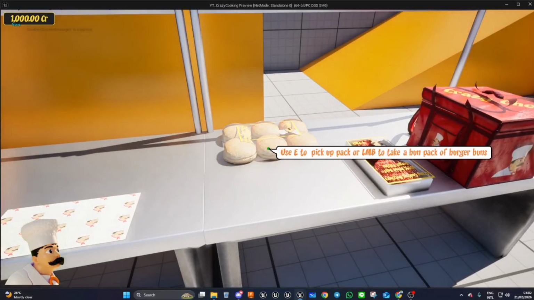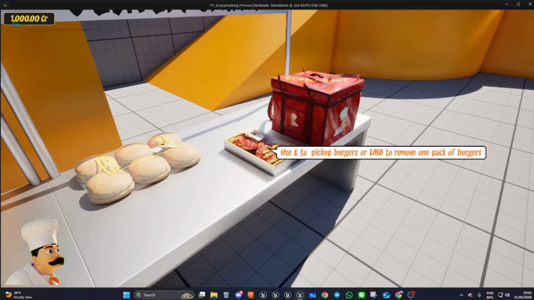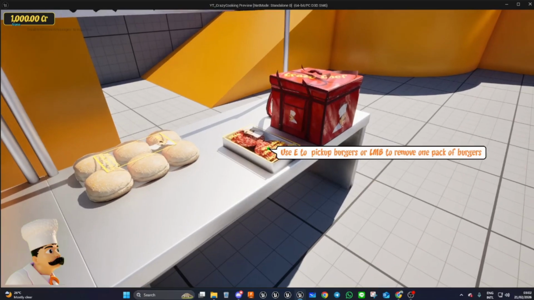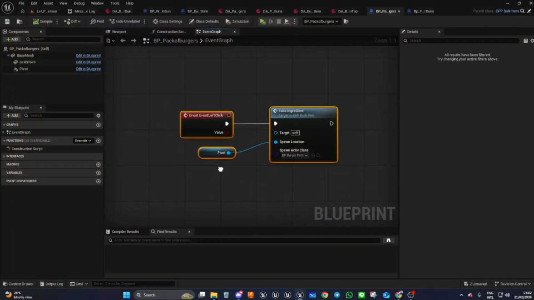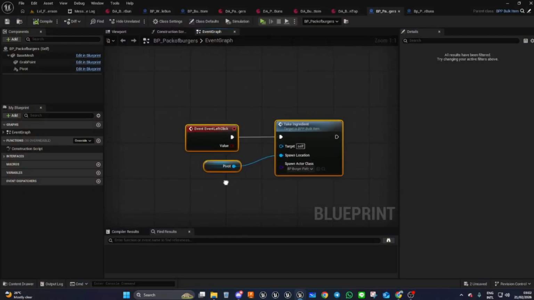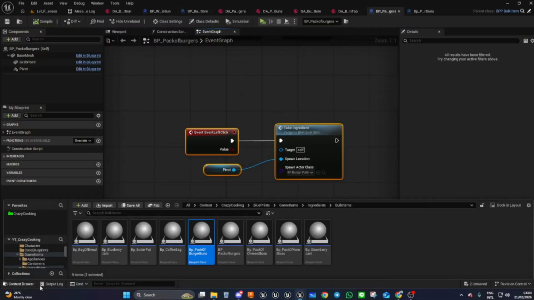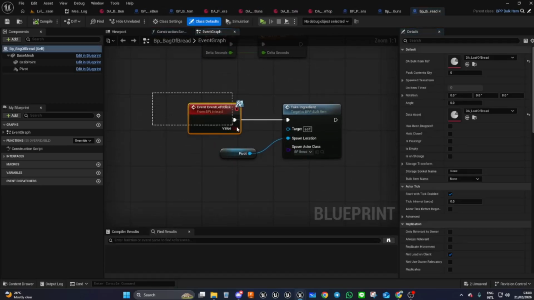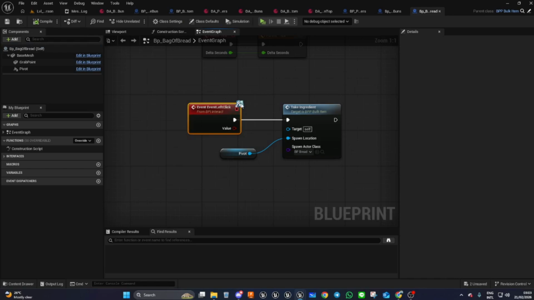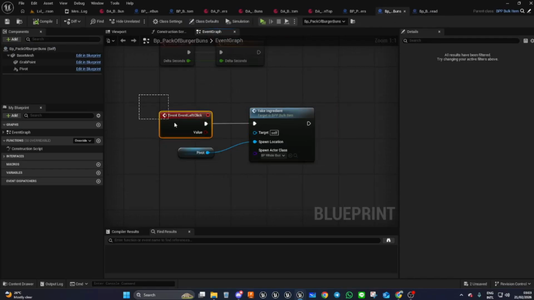Left click, nothing happens. Left click, still nothing happens. So we still have a problem. So I'm wondering whether, let me just check on the bread. Okay, you see here, this is from the interact. Here, it's not from the interact, so we need to just delete that.